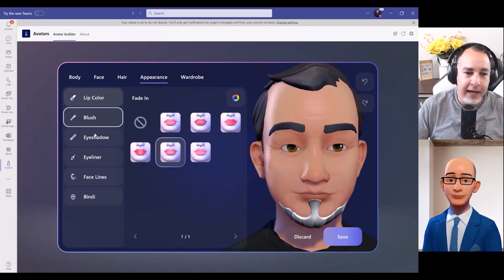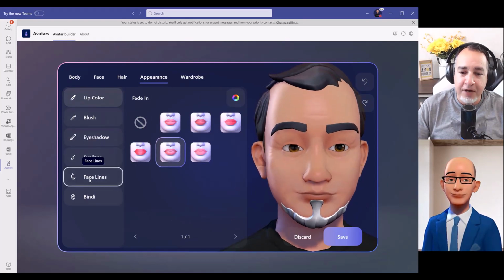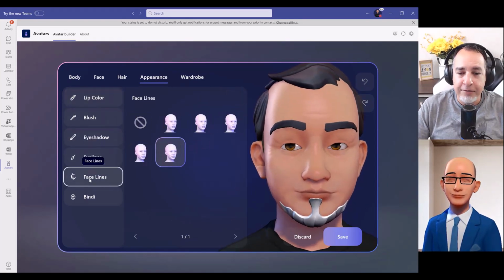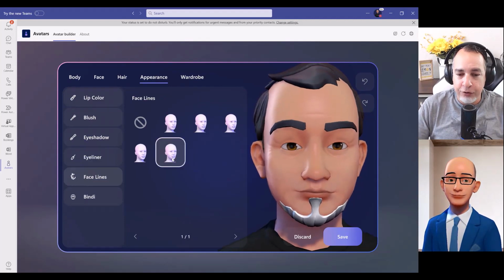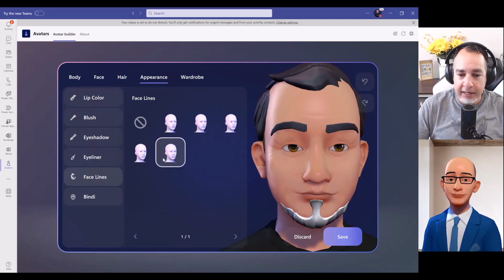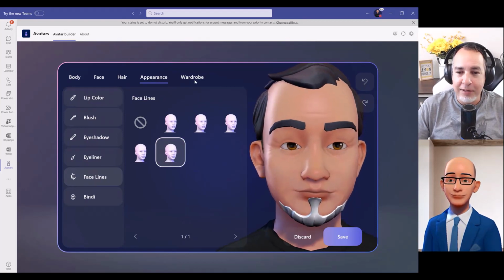You can add things like lip color and eyeliner and face lines. So face lines, interesting enough, is supposed to be kind of like an aging avatar. But I chose the oldest looking icon here, and I can tell you the avatar looks a lot younger than me in person, so I kind of like it.